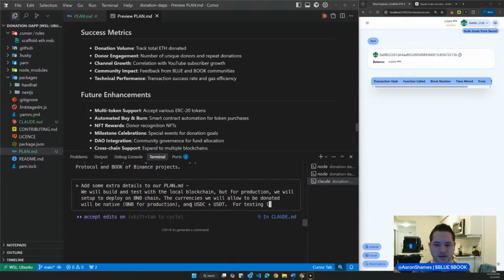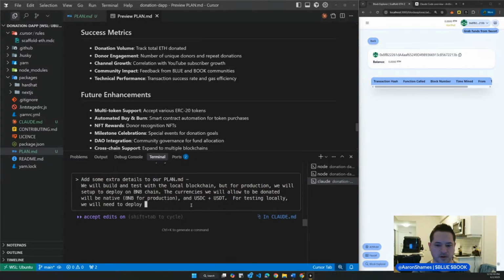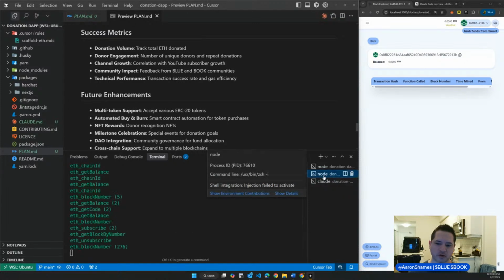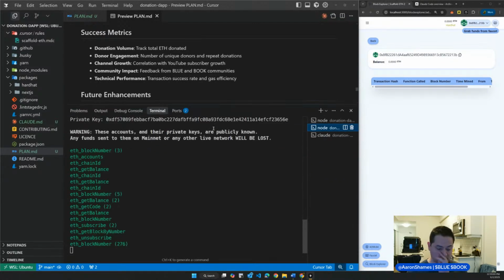For testing locally, we will need to deploy test versions of USDC and USDT. But we need to be able to configure with the real USDT and USDC for production. This is one of the challenges that comes with building locally and then deploying to production. We want to integrate with tokens that exist on BNB chain, but when we're building locally on this local blockchain that we're running right now, this is a brand new blockchain that has nothing on it whatsoever.